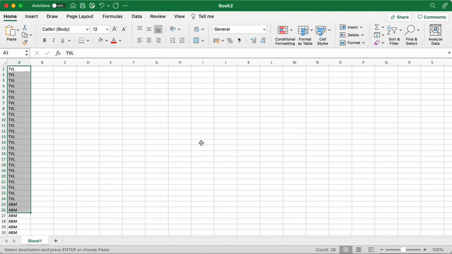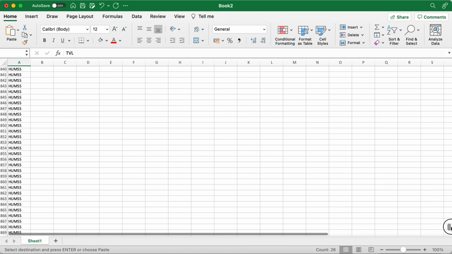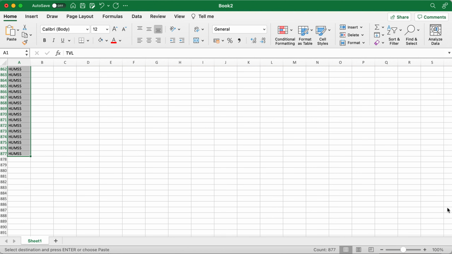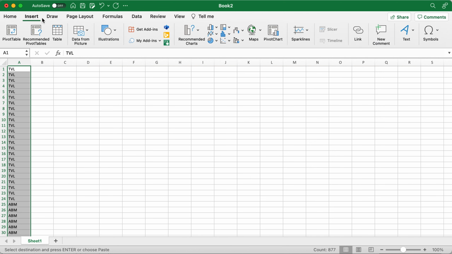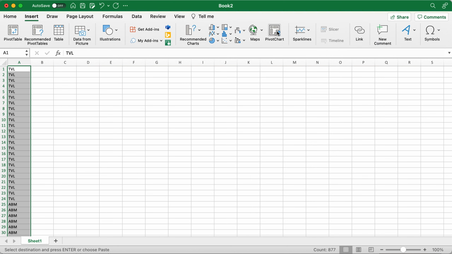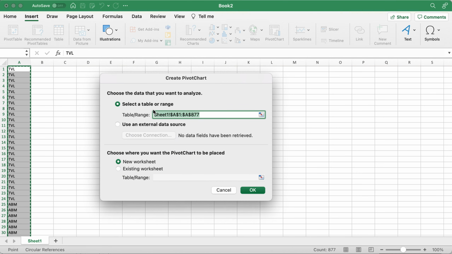So first step would be, you can highlight everything to make things easier since I have quite a lot of data. So I want to highlight everything from there up until 877 right here. Make sure that it's all highlighted. Then you go to the insert tab, and click on pivot chart over here. And then you will be asked again to select a table or range. If you have already highlighted them before you click insert, they will be automatically put here.